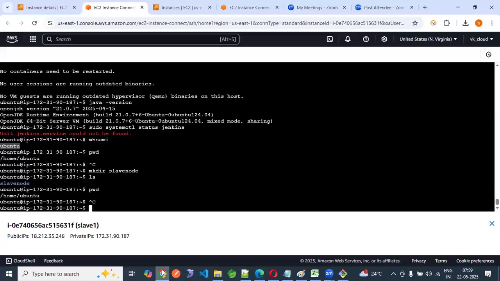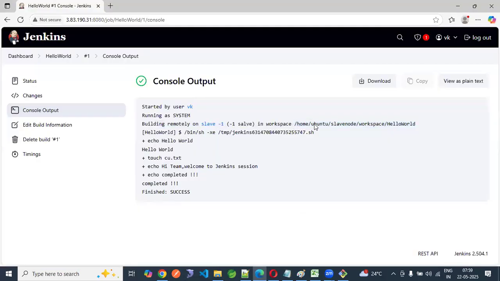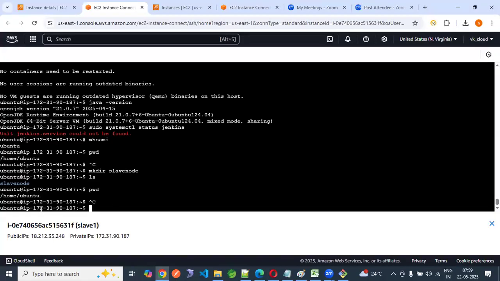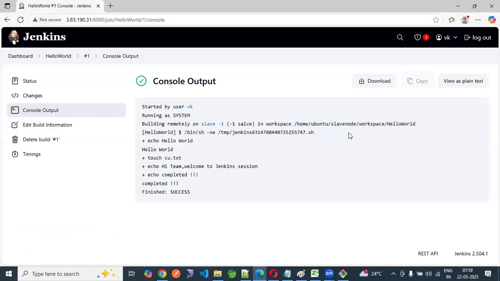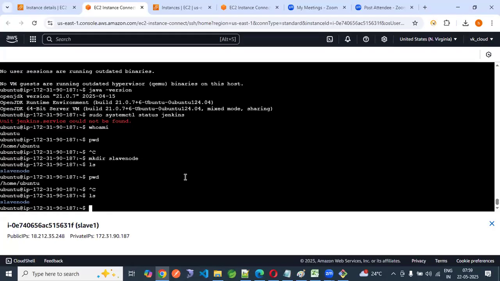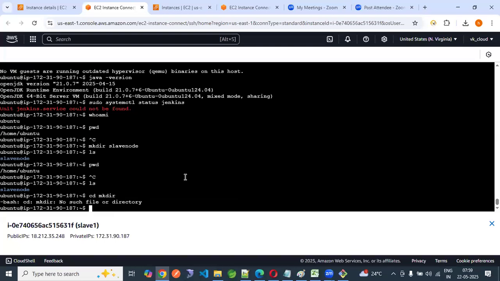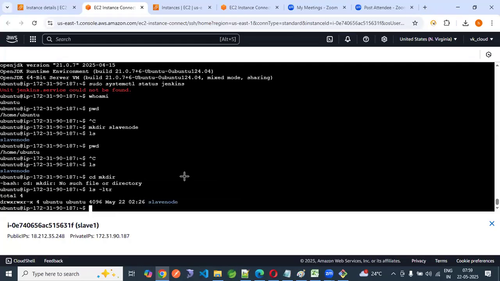Go to EC2 instance. This is our slave. We need to go here. Home, Ubuntu, slave node. That is fine. We are inside slave node only, right? Slave node is the directory. So inside let's go here. Let's do ls, cd, mkdir. Okay, let me copy this. Home Ubuntu slave node. Change directory. One second. ls -ltr slave node.